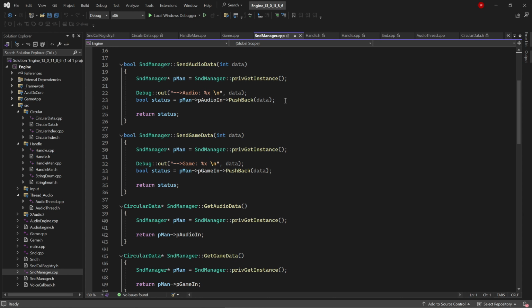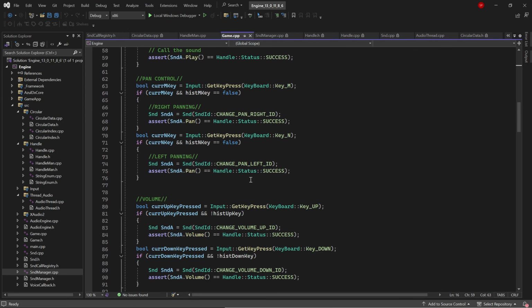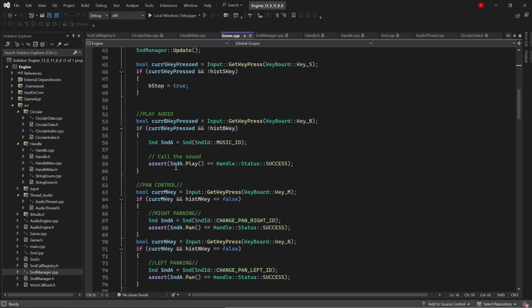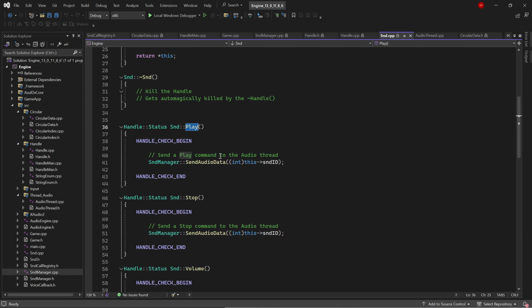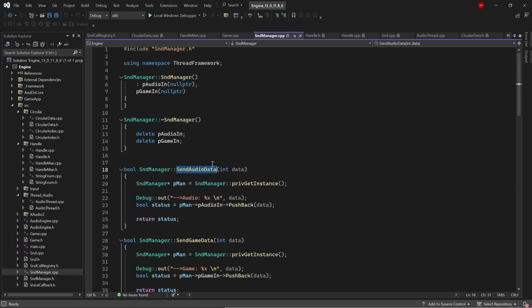So, as you can see, when we send audio data, it will just add this data to the queue which is specific to the audio data. In the game class, when I want to, let's say, play a specific audio here by pressing a key, this will call this function and send the specific ID required for the sound command, and then this will send the data to the circular data.